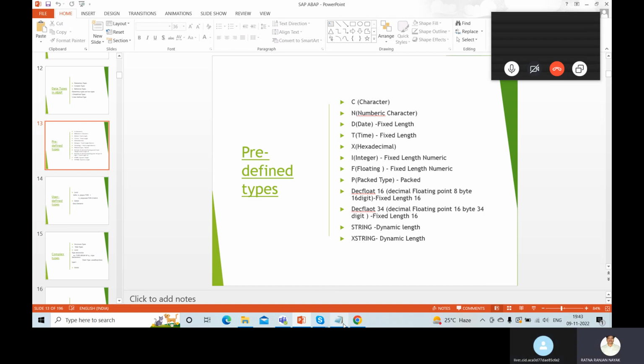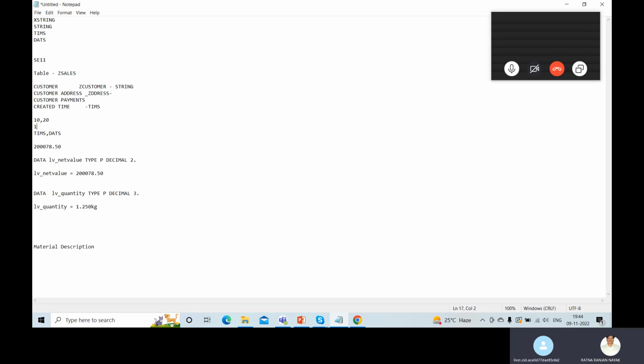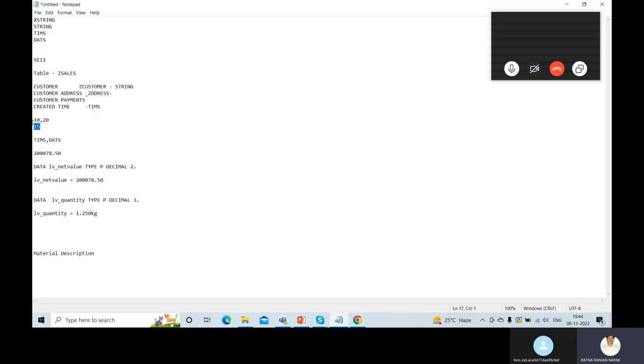String means, as I told, practically, let's say you go to your material description. You are creating a Z table for this customer, and for this customer you are creating the character. Address also, here you can always take a string. Why? Because you don't know the length. Any customer can have a name of minimum two, maybe 10, maybe 15, maybe 20 characters. So these are all variable, and you cannot decide by taking a character.